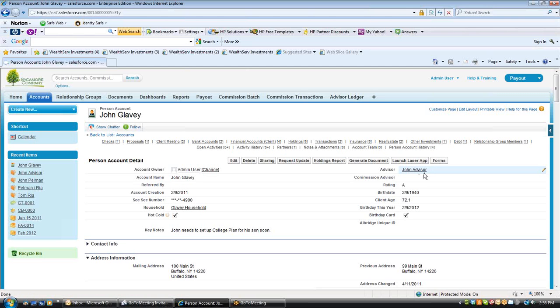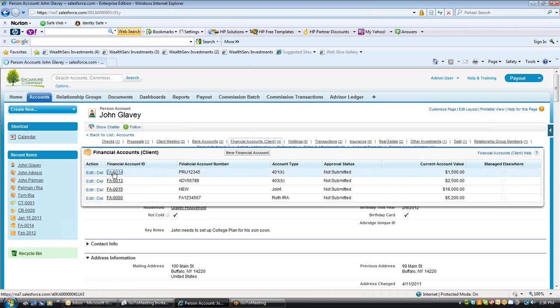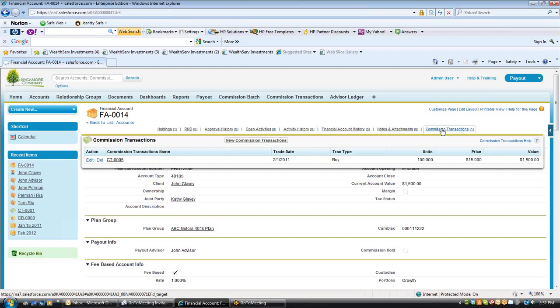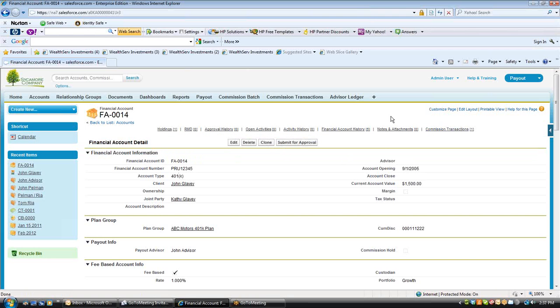Now here he is, he's been set up to be the advisor. If the advisor's put in here, he is the advisor for all financial accounts and insurance policies. However, you can also assign individual advisors to individual accounts and policies as well. So let's go into one of his accounts, this 401k, and you can see there a commission transaction has been assigned to this account. Every single commission transaction that comes in is assigned to a financial account or an insurance policy. This way we know who the client is, and because we know who the client is, we know who the advisor is, and because we know who the advisor is, we know what payout grid to process it through.